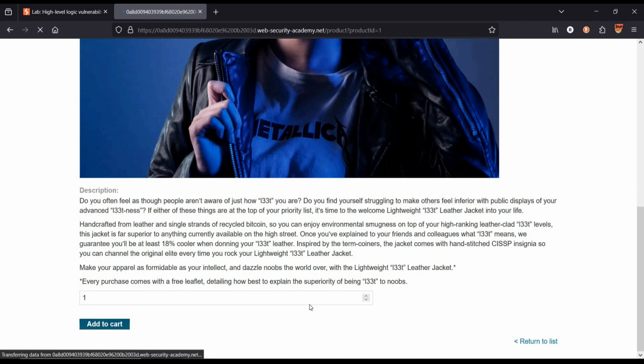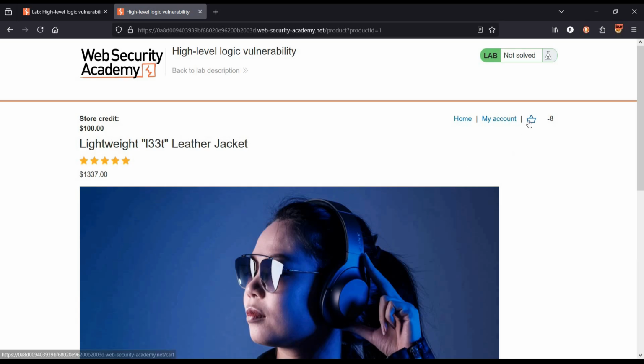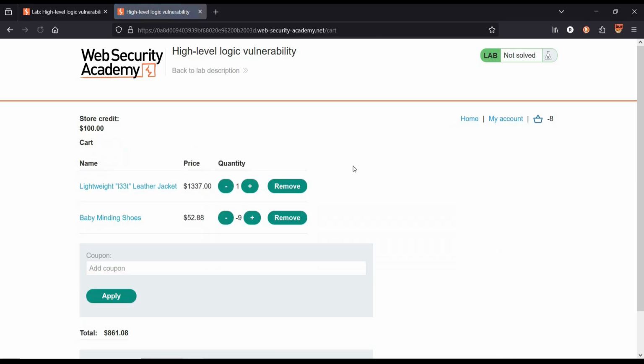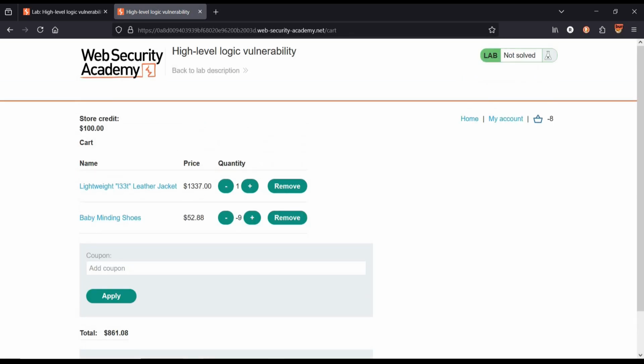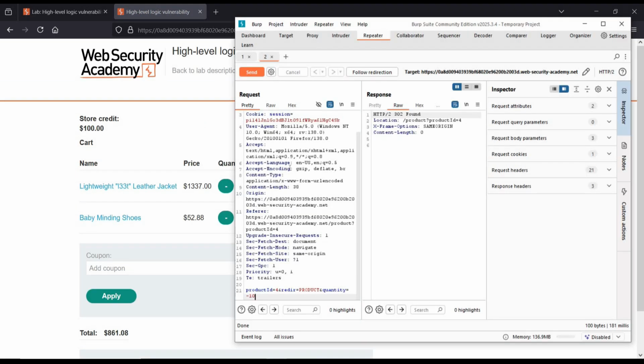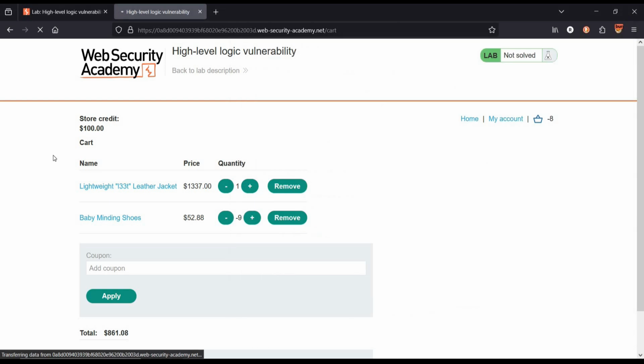add to cart, go to the cart. Total cost is now 861 with a store credit of 100 only. Open Burp Suite, click on send, refresh the browser, another drop of approximately $500.